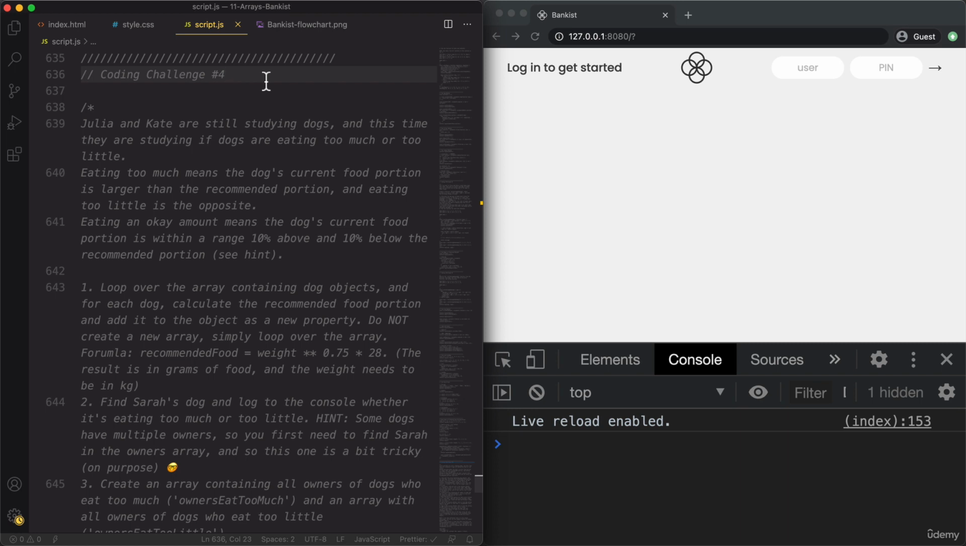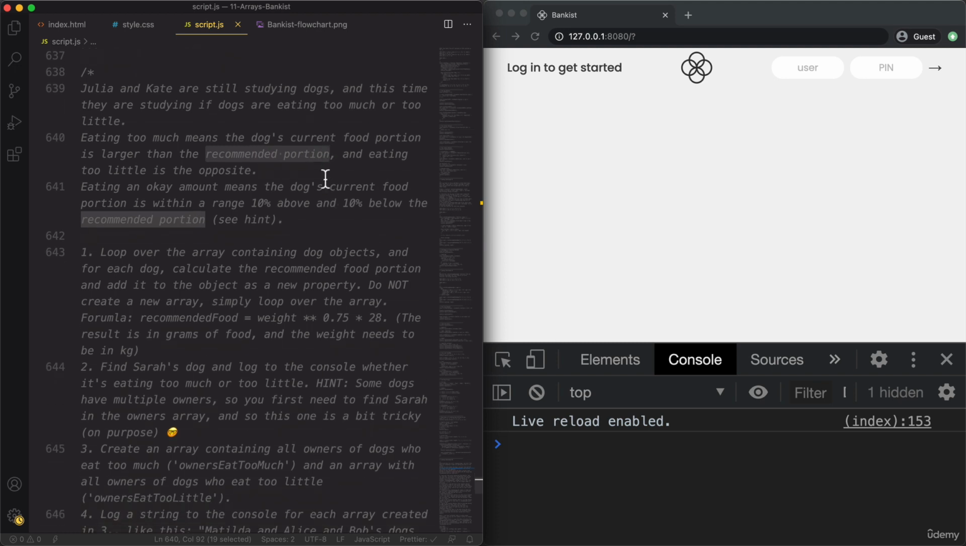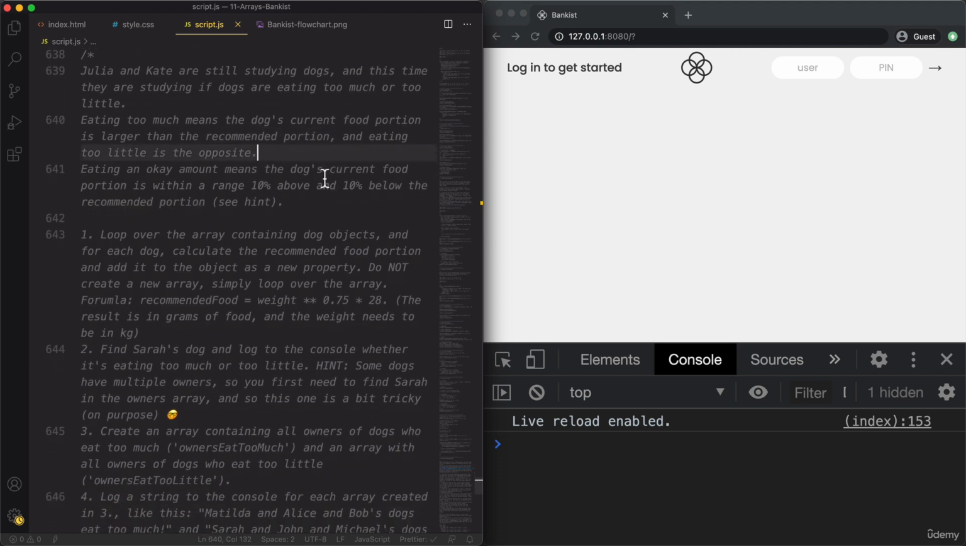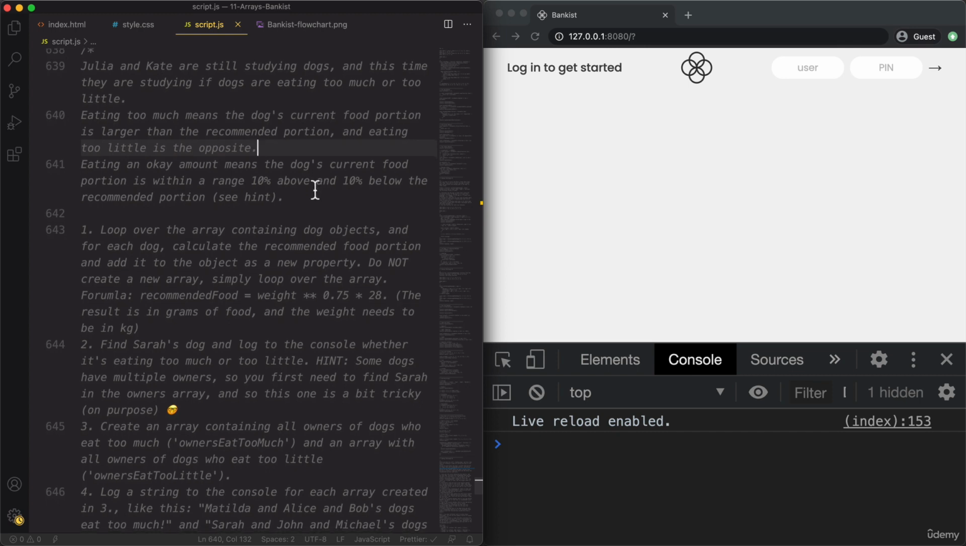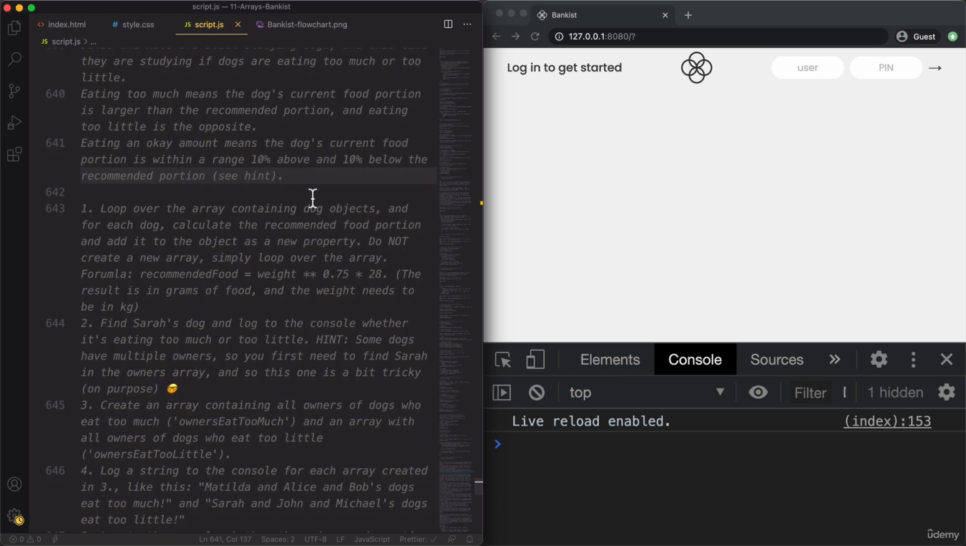And in this challenge, we are back to Julia and Kate studying dogs. And this time they are studying whether dogs are eating too much or too little. Eating too much means that the dog's current food portion is larger than the recommended portion, and eating too little is the opposite. And then there's also eating an okay amount, and that's when the dog's current food portion is within a range 10% above and 10% below the recommended portion. And we will check that out in detail in a second.